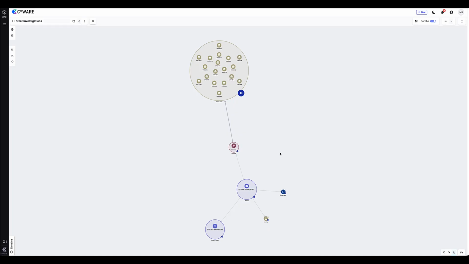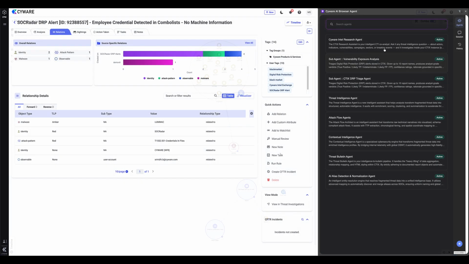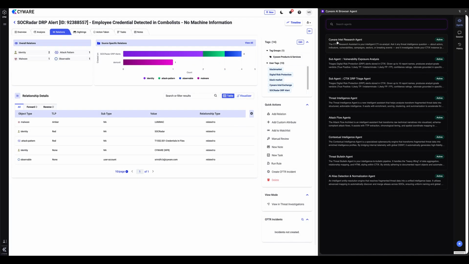While these features are already quite valuable, we have expanded our capabilities by building an ecosystem of specialized agents. A primary component of this system is the Cyware Intel Suite Research Agent, which functions as an umbrella for several sub-agents tailored to specific operational requirements. Among these is the DRP Triage Agent, designed specifically to assist in managing and analyzing the influx of information from various digital risk protection alerts within the platform.